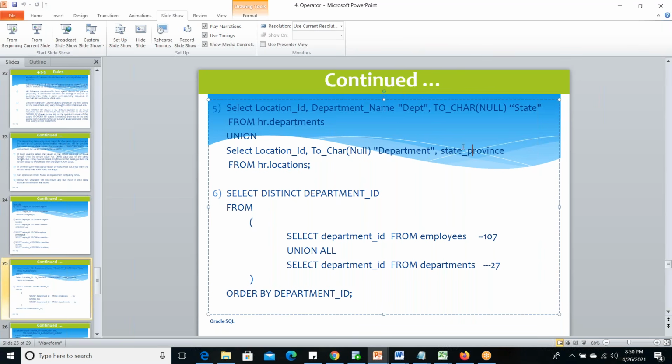This is a character data type. So we can use the TO_CHAR function, and again null, and we can give one alias name here, state. So at the end we are getting these 3 columns. One is present in departments but not present in locations, and this one is not present in departments but present in locations. So if you are getting this type of combination, then we have to use TO_CHAR and make the data types identical. Now if you execute this, just see how it is displayed.